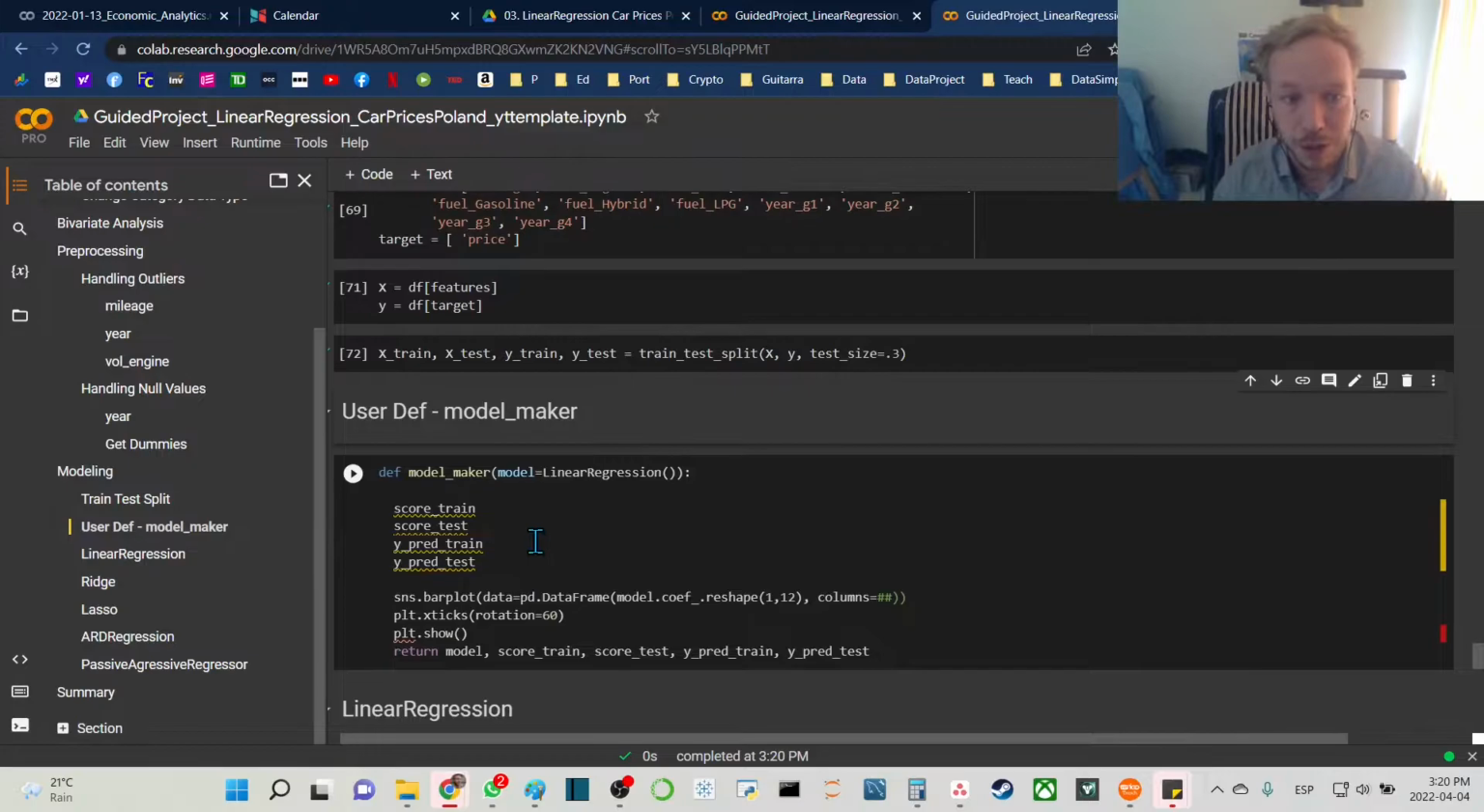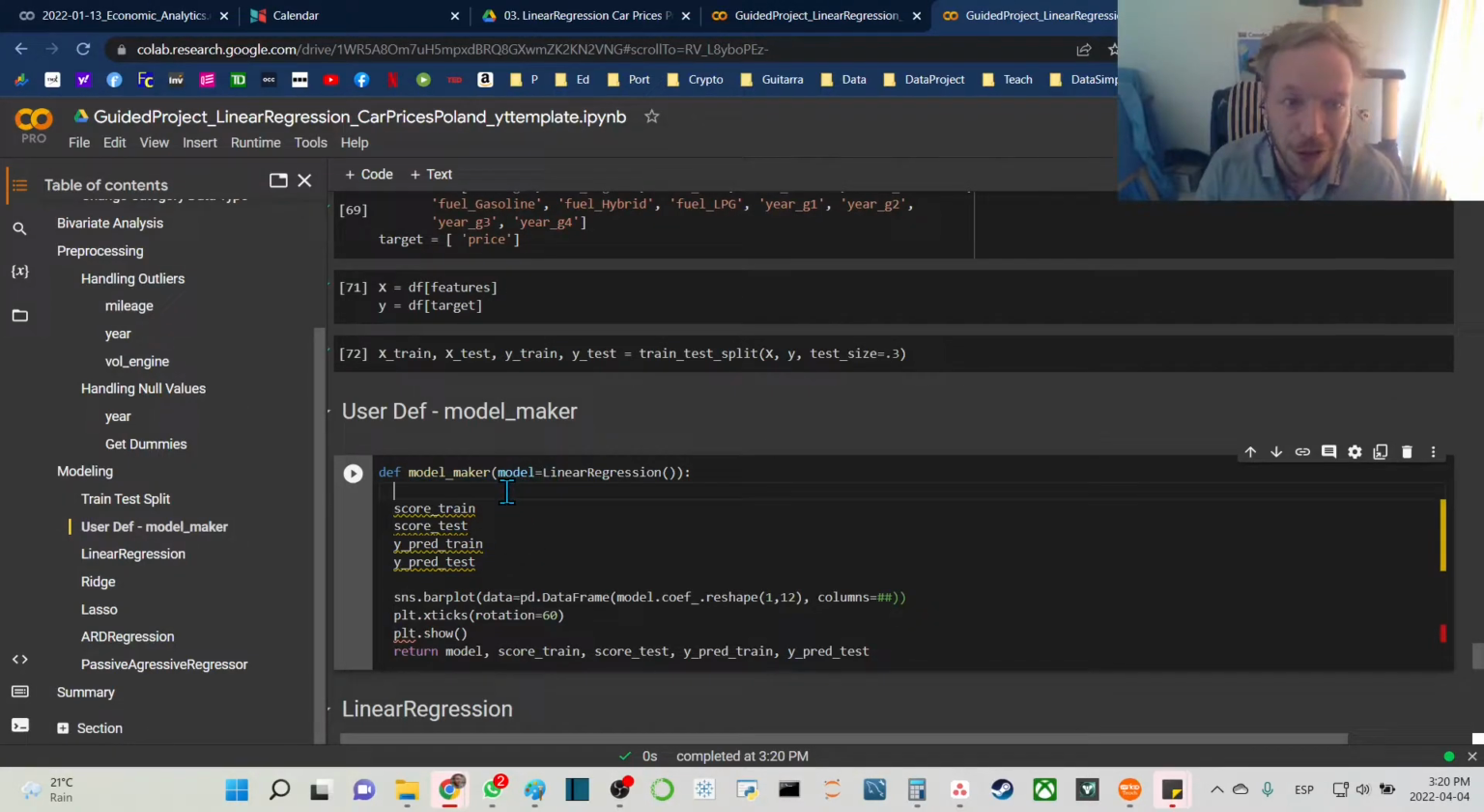The next thing we're going to do is head into our modeling section. We're going to create a function called model maker, just to allow us to reuse this, because we're going to do the same thing over and over again. So it's really nice to have a function made for this just to save ourselves time. Instead of copying and pasting for our modeling section, it's a little bit more professional to do this in a function. So we're setting the default to a linear regression, so we can imagine the model is linear regression.